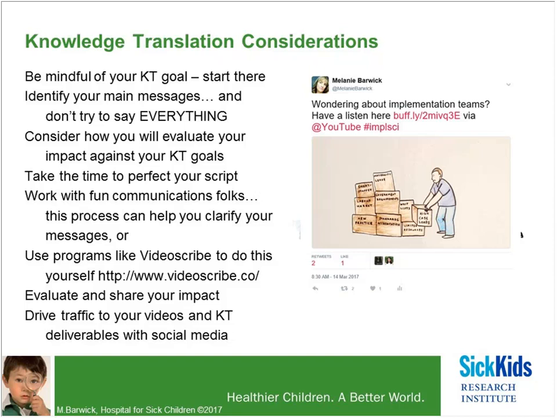When we worked with the communications company, the script was ours for the making. We had to identify what our main messages were, what we wanted to say, and how we wanted to say it. Working with communications folks, whether in-house within your organization or an external organization, one of the unanticipated benefits for me of this process was that it really helped to clarify the message.